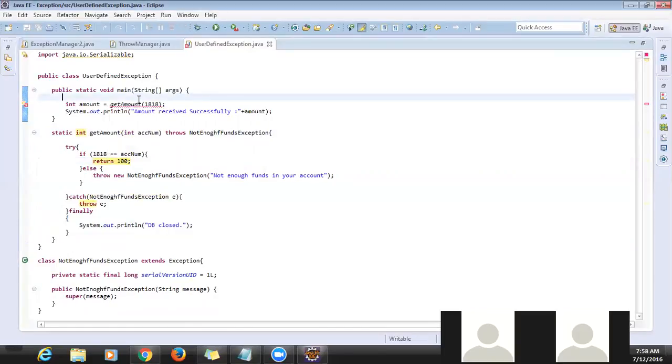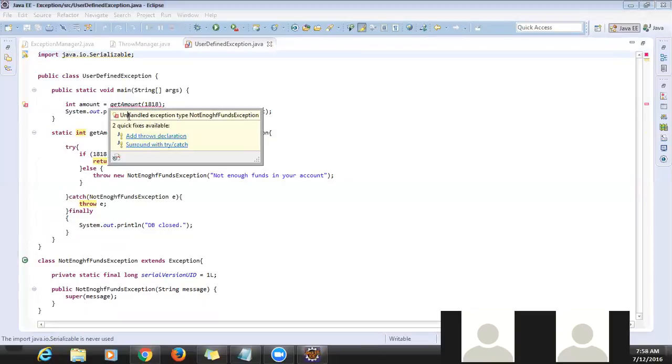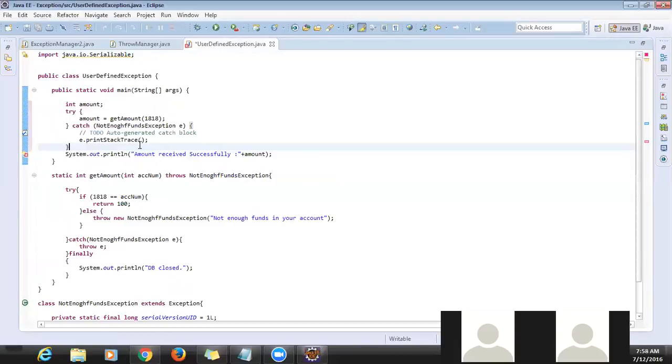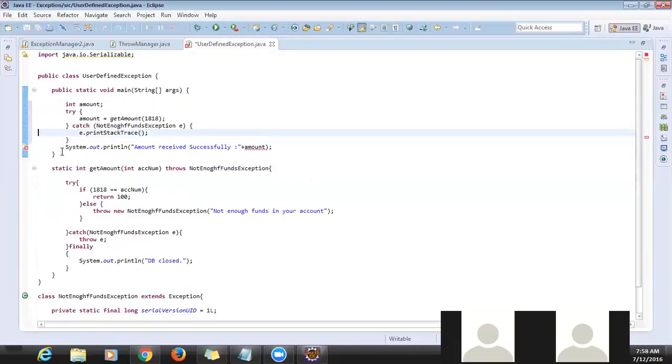What we used to do generally is write try catch ourselves, so we are doing some manual work. Just keep the cursor here. See here, there are two options: add throws or surround with try catch. Just click this one. Eclipse will write this default code for you.